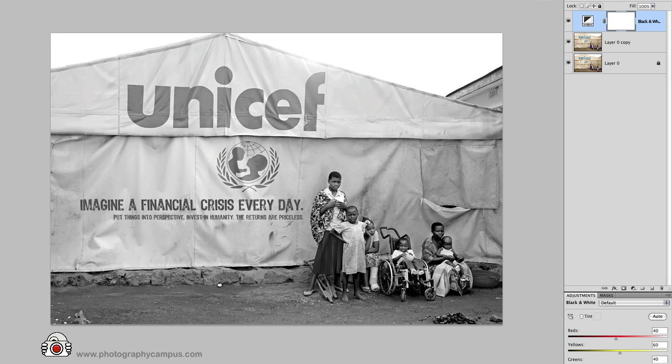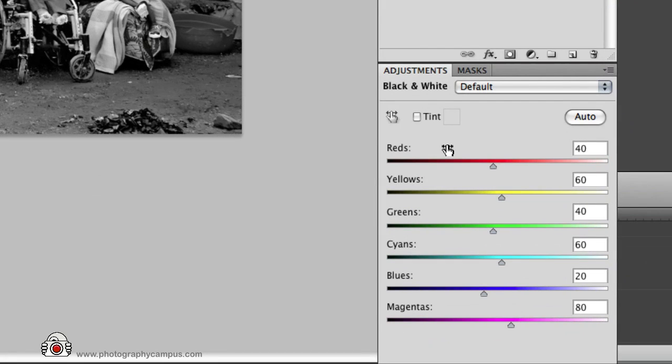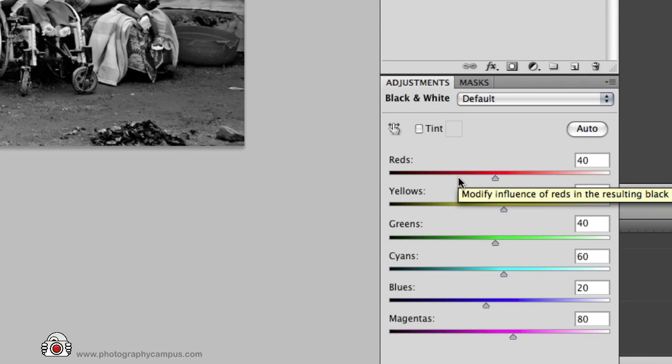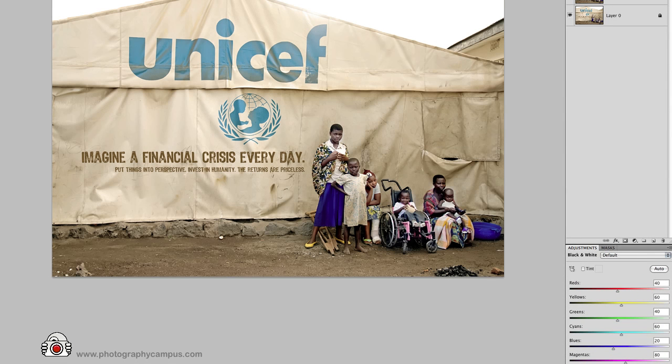If you head down here, you'll see a series of colours that represent the RGB and CMYK colour scales, and they represent the colours that were in the original shot. So where there was red, you can control the reds, where there was yellow and green and so on. And what I mean by that is, well, let's look at the original shot by turning off the eye icon. We'll see that there's quite a lot of blue in the UNICEF logo and this lady's skirt and this bucket and so on.